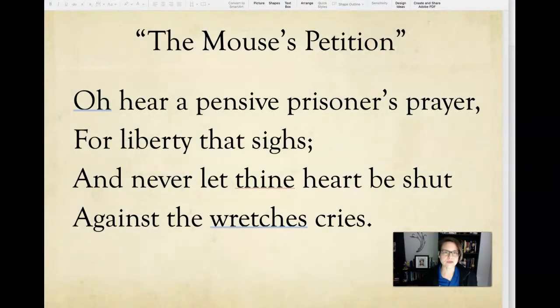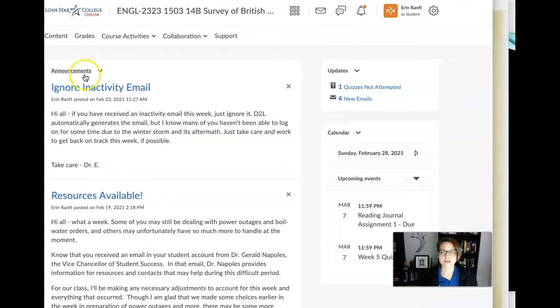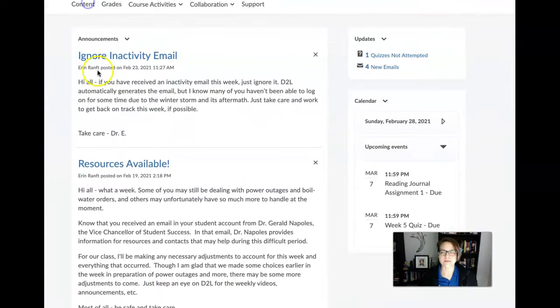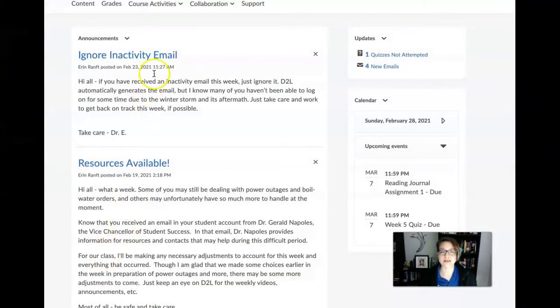Okay. All right. So let's get into what we have going on this week. I did want to mention this announcement about ignoring the inactivity email. Those are sent out automatically from D2L if people haven't logged in within the past 6 to 7 days. Just ignore those from last week, but note that I'm going to turn that option back on so that if you do receive that email in the future, it means you're probably missing some work. Please get in touch with me. Let's make sure that you can move forward successfully.